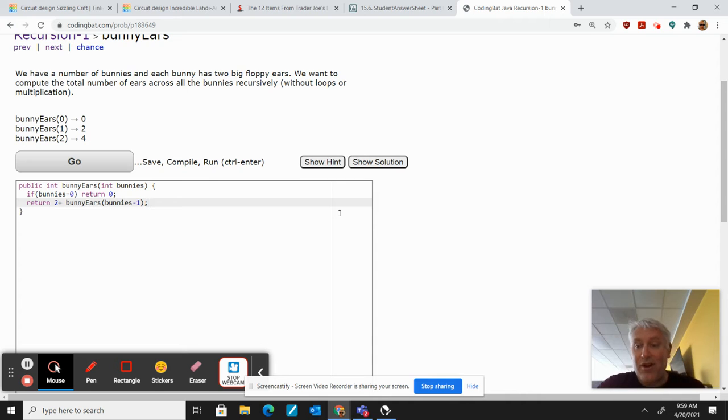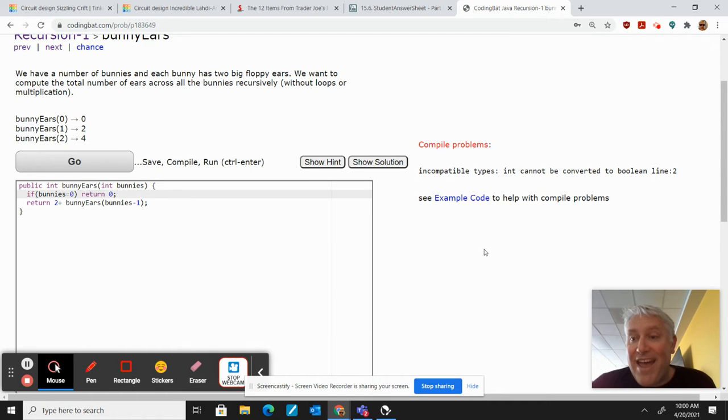Remember, on recursion, we want two things. One, a reason to get out of it, and two, a reason to keep moving. We need both of those. So the bunny ears of bunnies minus 1 keeps moving. Keep your fingers crossed that I did it right. I should have had the notes above. Okay, so it says int cannot be line 2.